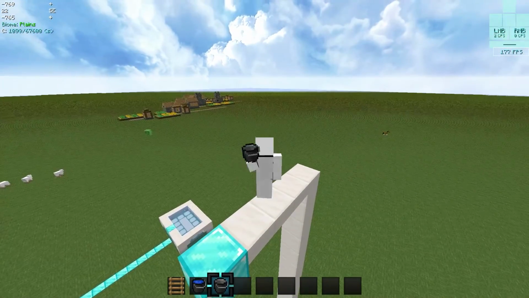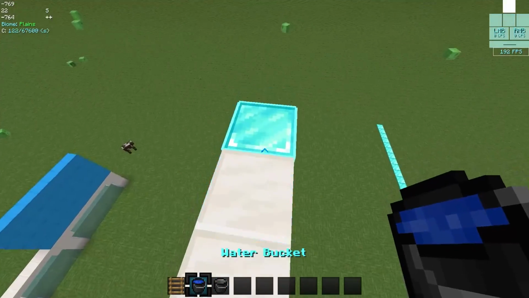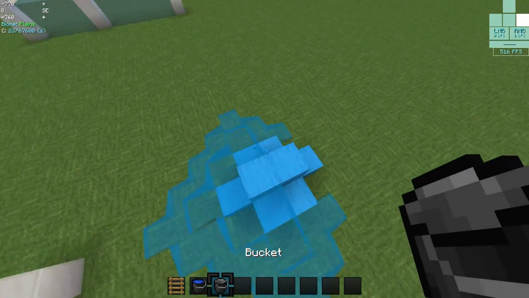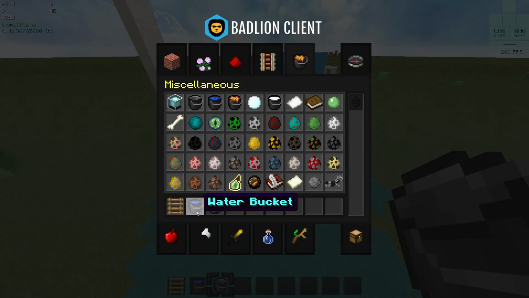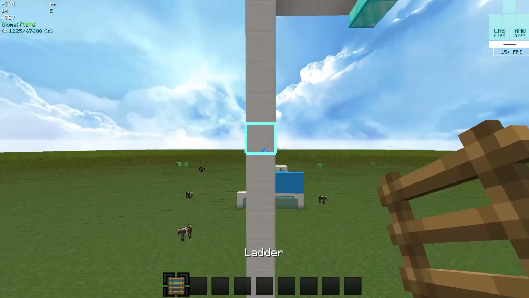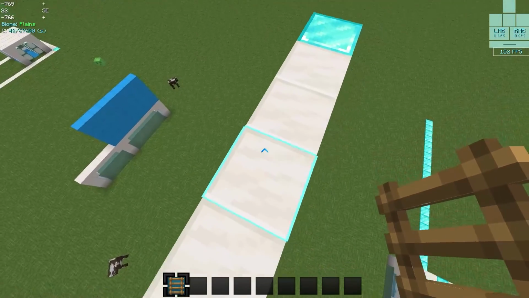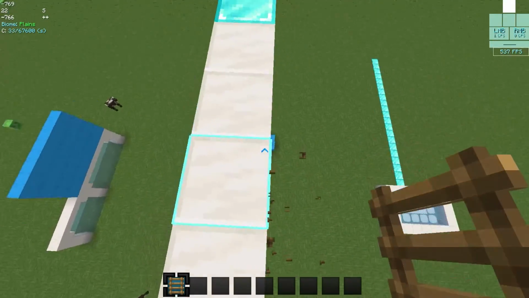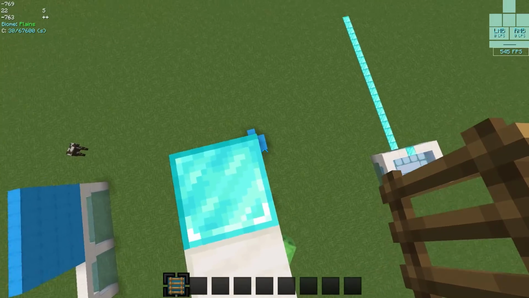So it's kind of like doing an MLG with a water bucket, where, if you don't know what that is, you jump down, and then before you land, you place a water bucket, and that reduces your fall damage to nothing. But you can also do that with a ladder, because if you didn't know, if you land on a ladder, you don't take fall damage. So if you land on the edge of a block and place a ladder, then you don't take fall damage.